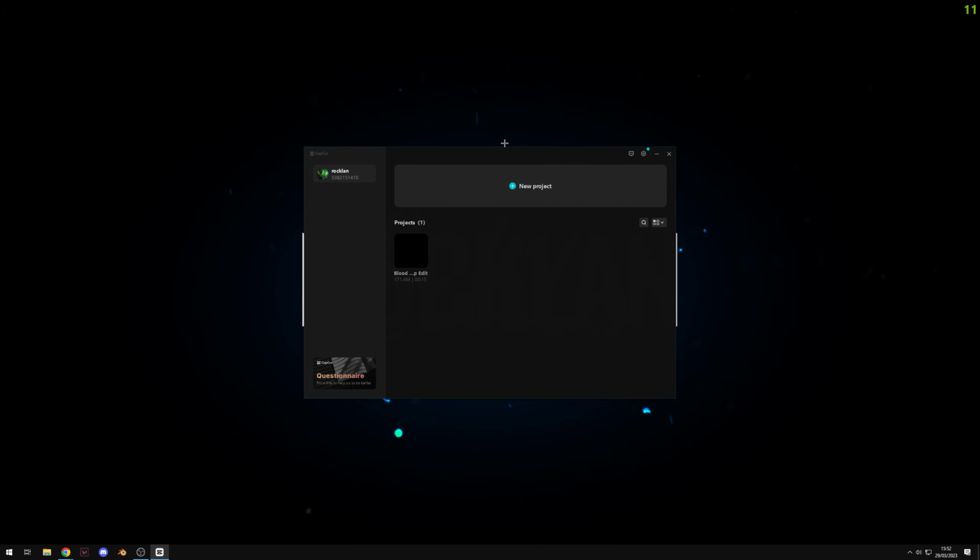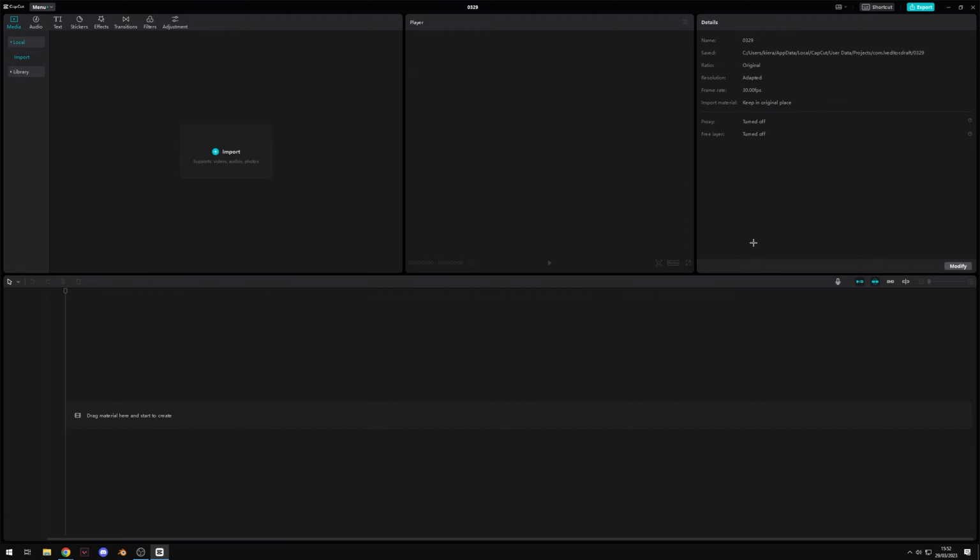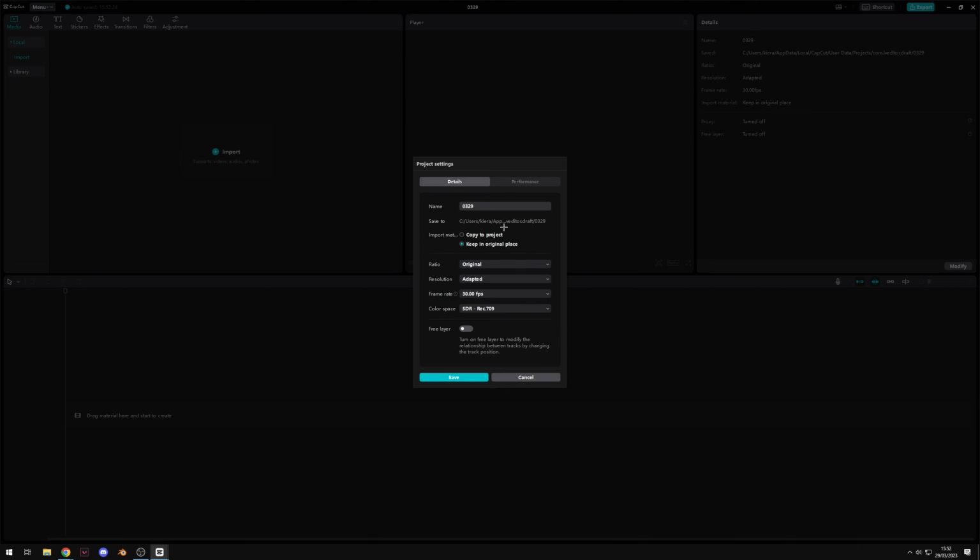So this is what Capcut looks like when you first open it. So you can see I've got my previous project here and we're going to create a brand new one. Now, before you do anything, the first thing you want to do is come over here and click modify. Now this is going to modify the project settings. So we're going to give it a name. So I'm just going to call mine tutorial.